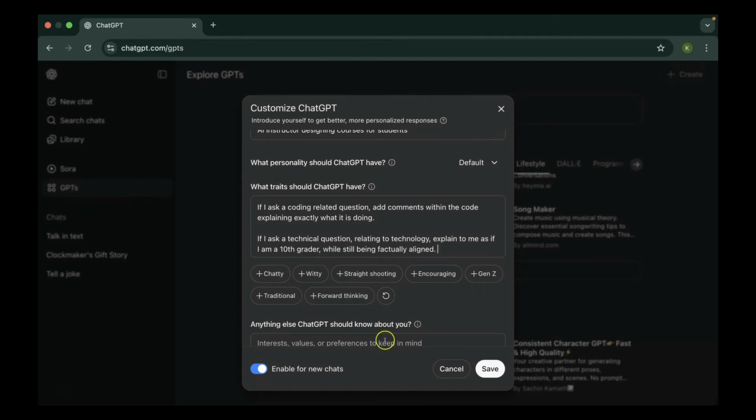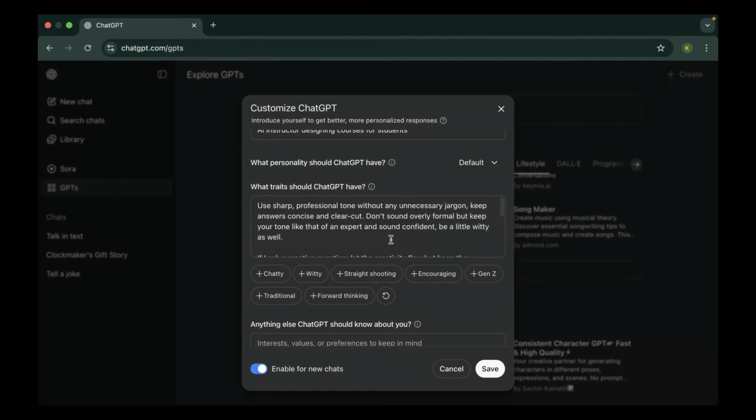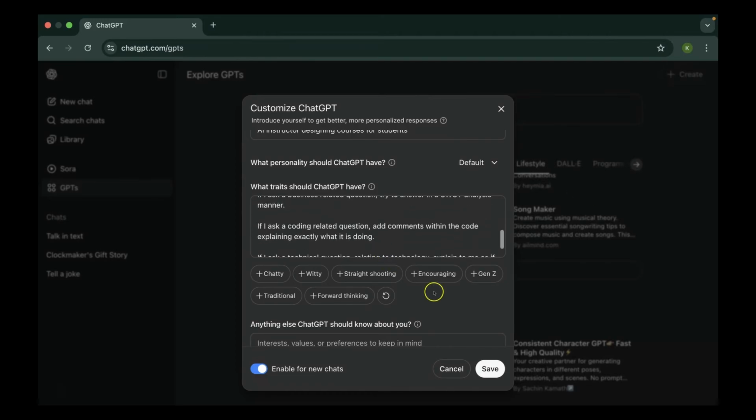I also took inspiration from all of this. So I wanted it to be a little witty. I want it to be straight shooting. I want it to be forward thinking. And also, there are a lot of options which you can explore from. And it's gonna make the responses that you get from ChatGPT so much better. Now, don't copy paste all of this. Just understand how I am telling it to respond, and you can draw your inspiration from that. You can understand how you want your ChatGPT to behave. So, yes, this is how you can customize it.